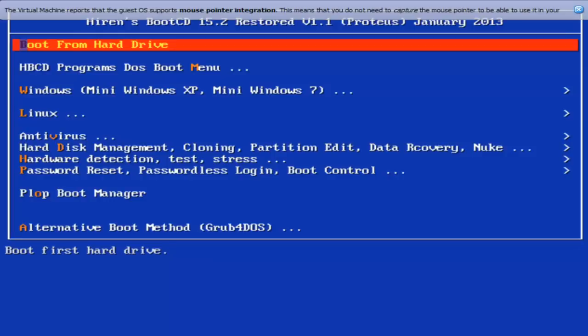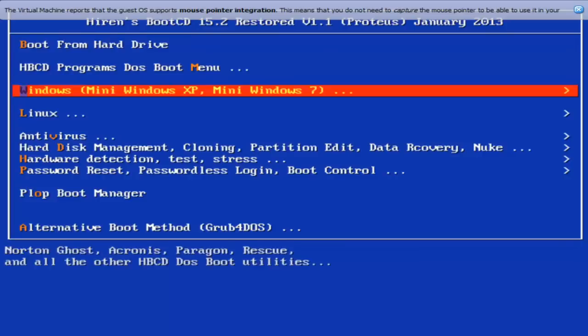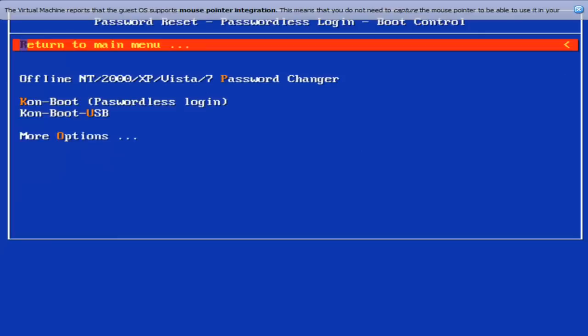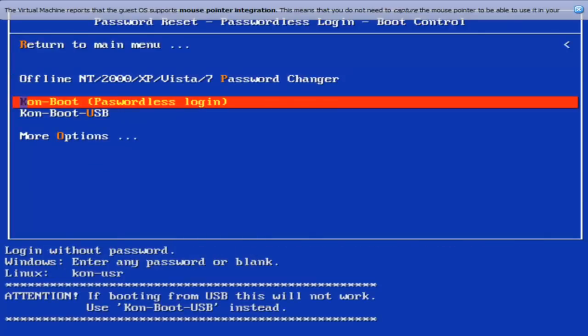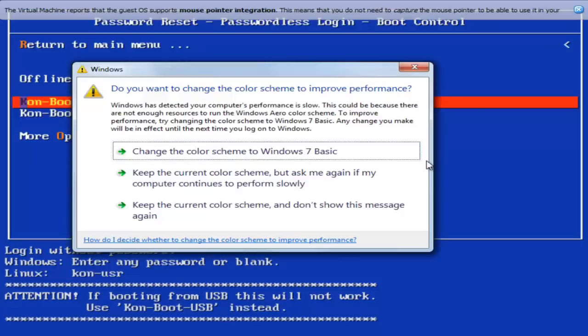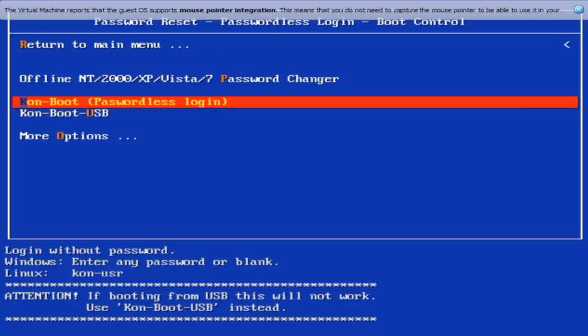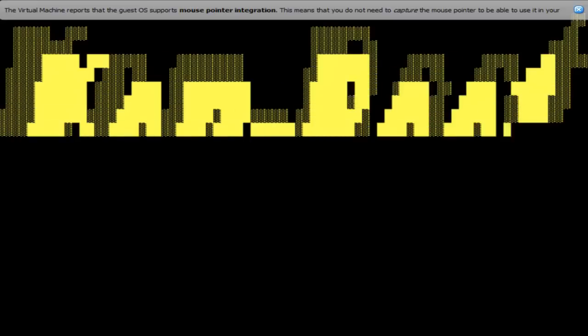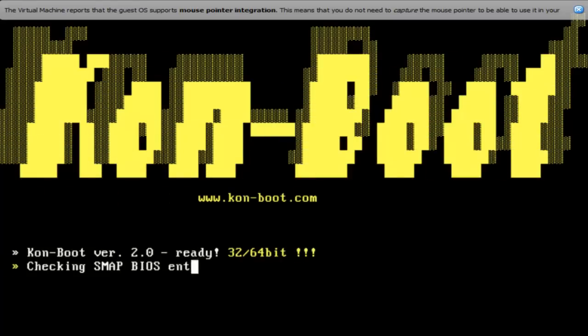First of all, you have to boot the Hiren's Boot CD and this screen will appear to you, and here just select the below option, Password Reset, and when I press enter it will open a new window, and here just select the Con-Boot passwordless login. I just press enter and it will start working and it will crack our username and password.